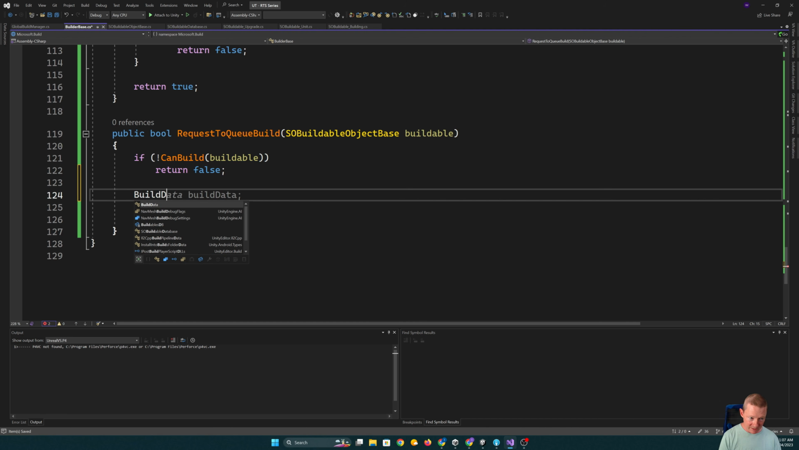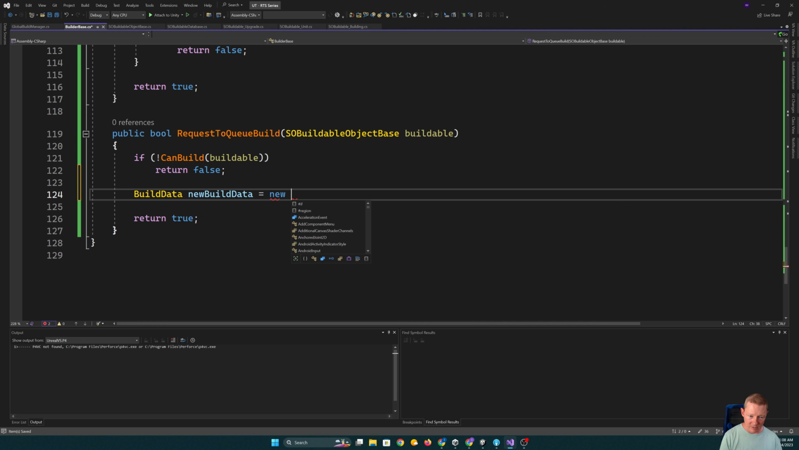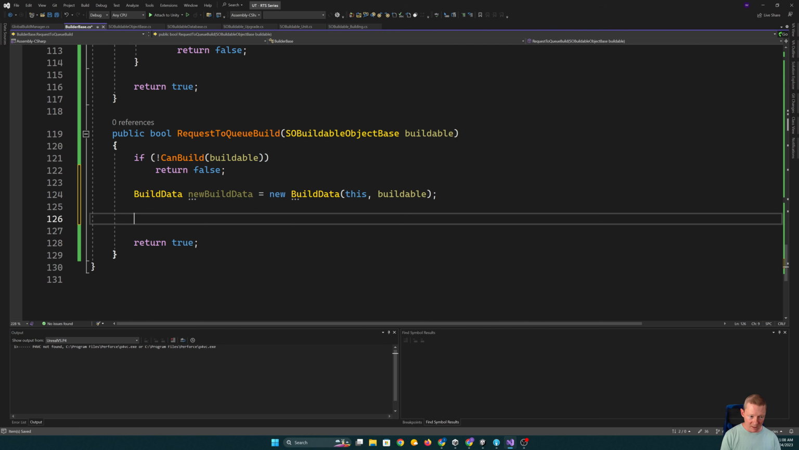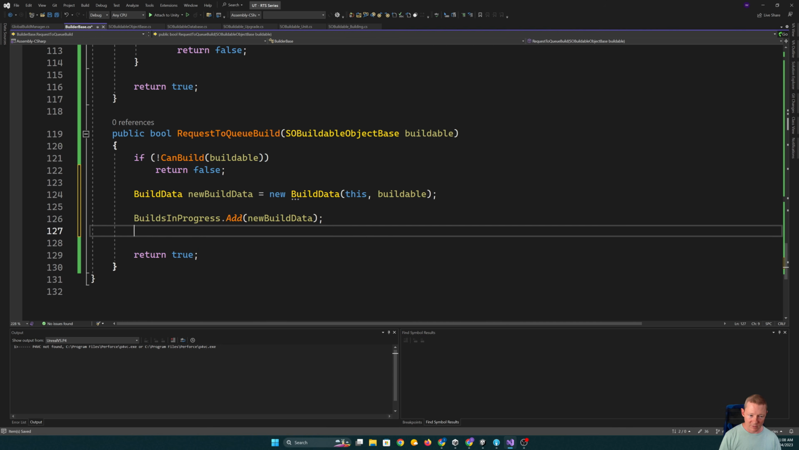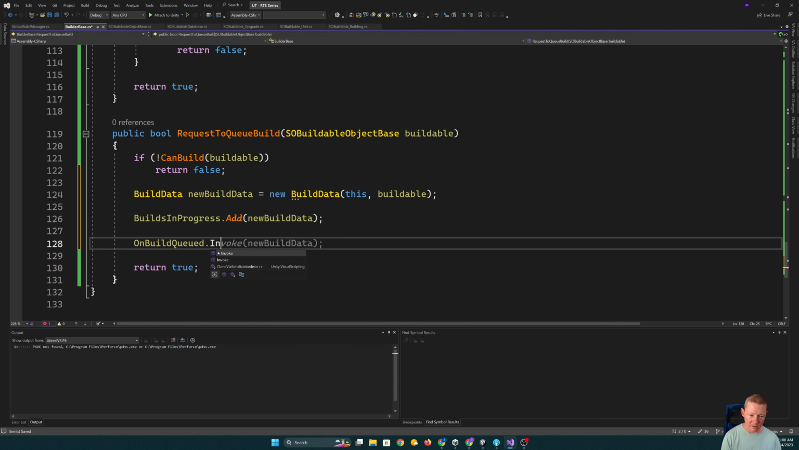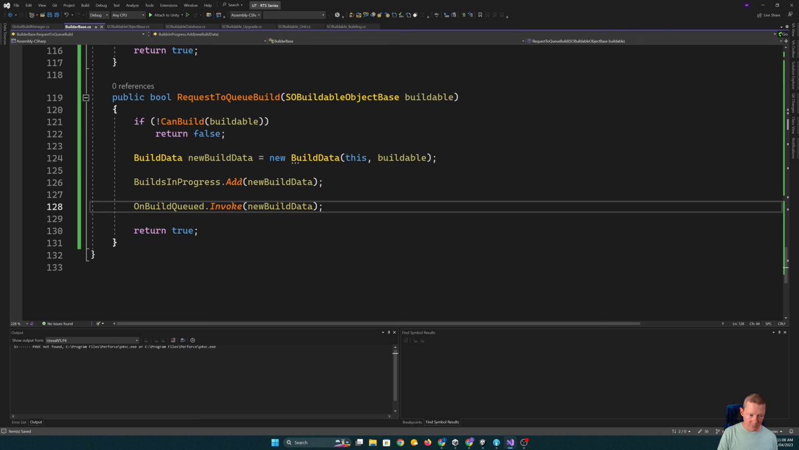So we'd have build data, new build data. We need to give it the owning builder, which is us, and the thing being built. Then I want to make sure I add that to the builds in progress, and then on build queued, I invoke that. So, okay, we've got things being able to be queued. We've got that request happening.